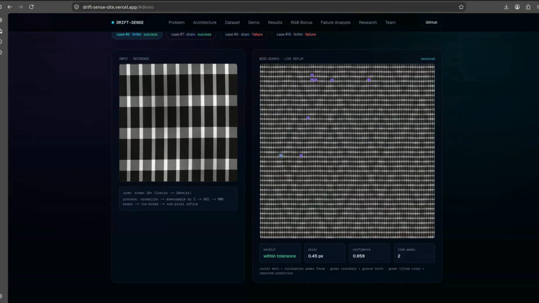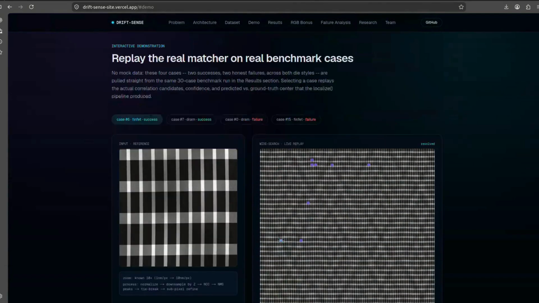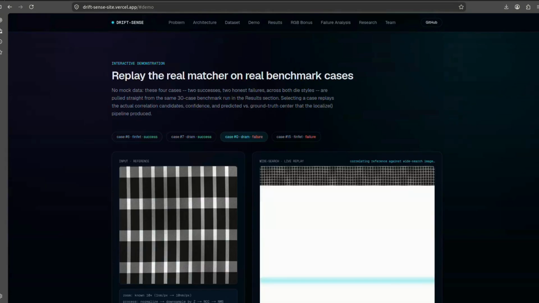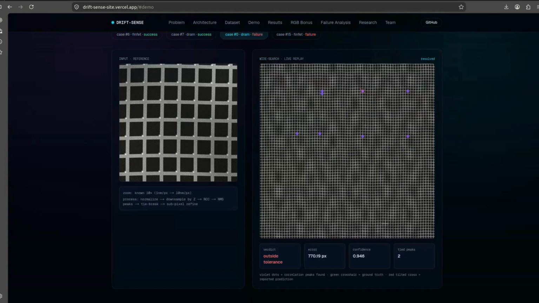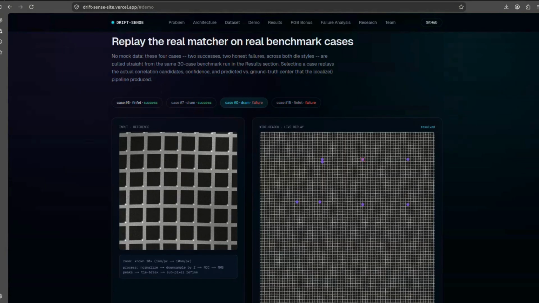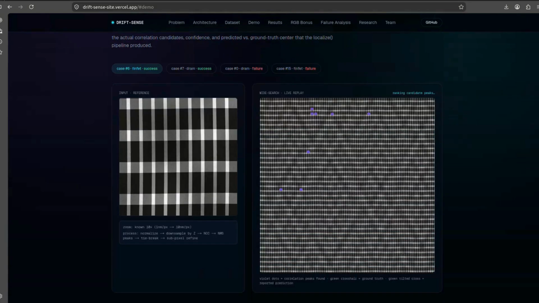Case number 6 is the FinFET success, case number 7 the DRAM success, and case number 0 the DRAM failure. You can also run the case again. So let's run one of the cases. So this is the failure case and the error in pixels is also mentioned here. Now let's run one of the successful cases again. Here you can see exactly the green crosshair matches the correlation peaks. In the failure case, the periodic grid gave a distractor a better correlation score than the true site when noise hit it.